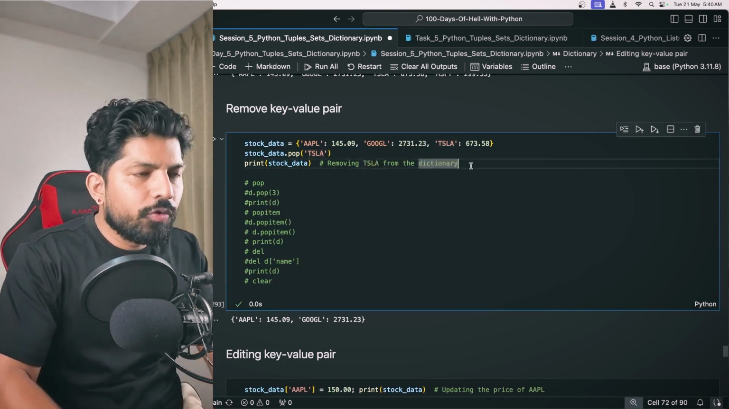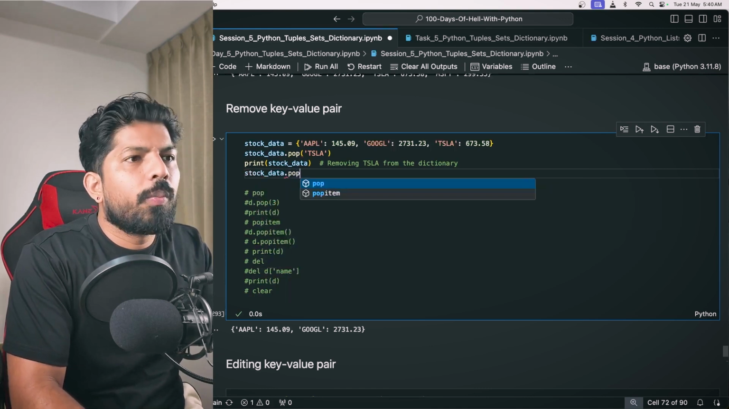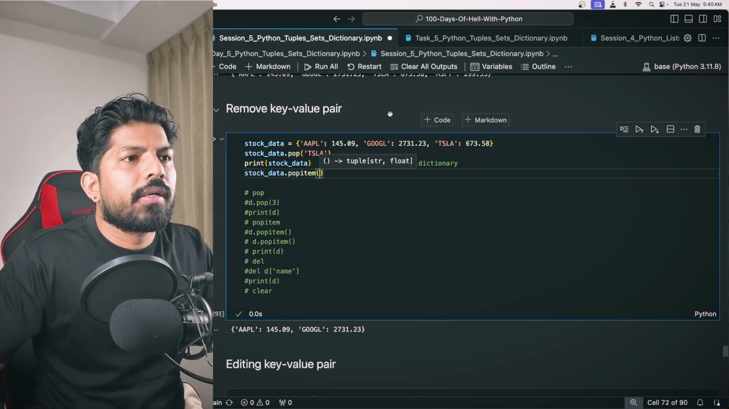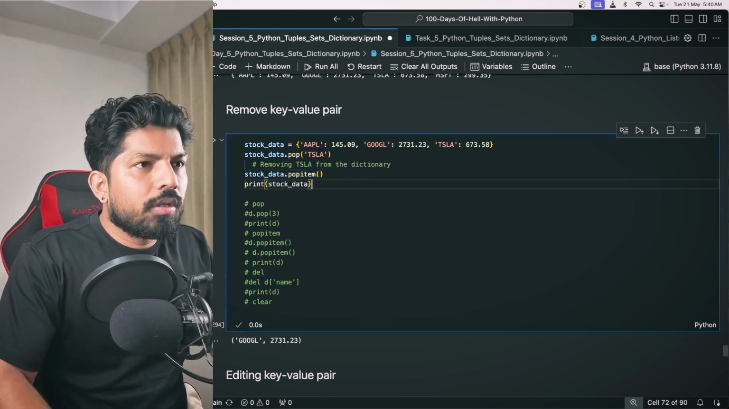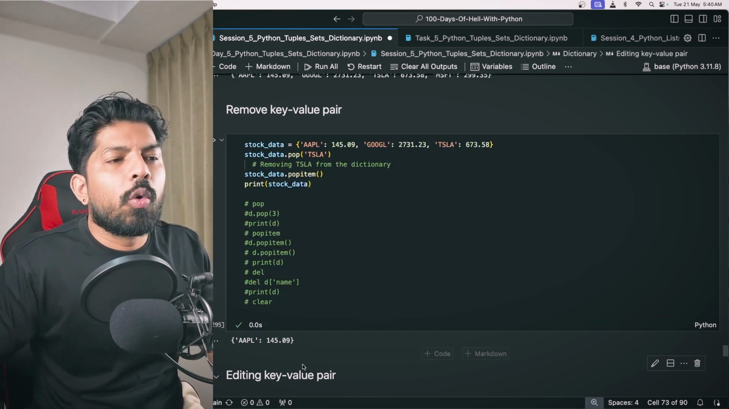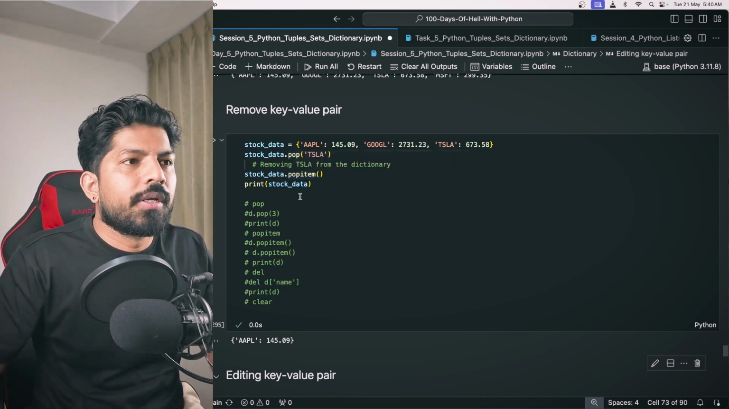And similarly, if you perform stock data dot popitem, and when you hit shift enter and print it, you will see that you have only one key value pair, because popitem randomly removes any key value pair from the dictionary, right?